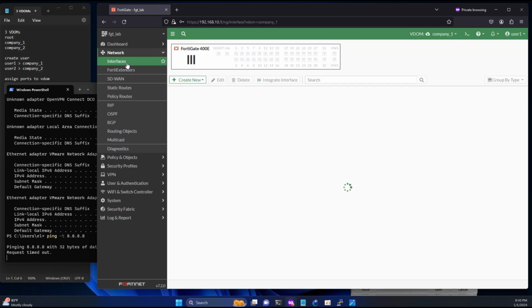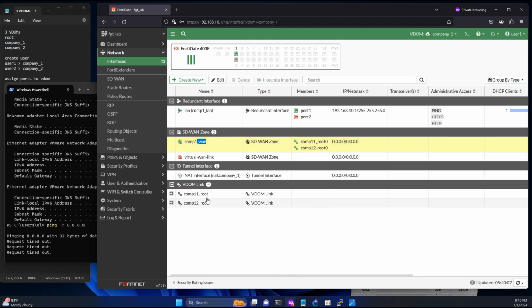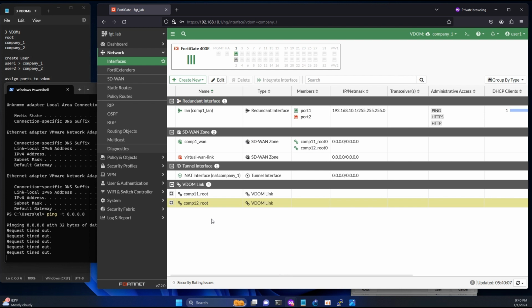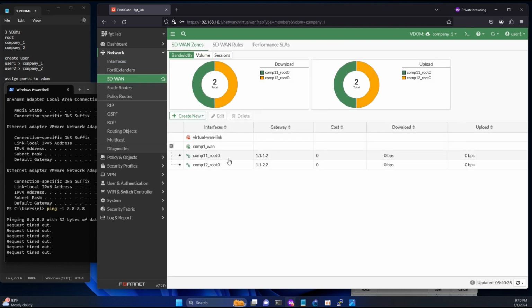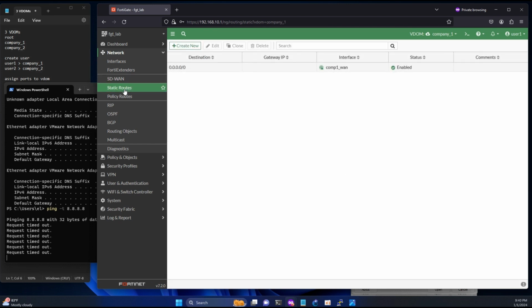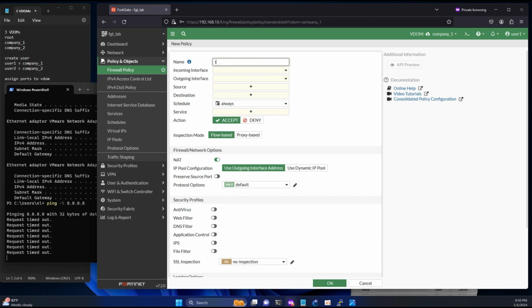We go to Network. Now I'm in LAN's port 1. SD-WAN is already configured, with our 2 VDOM links membered on it. Let's check our SD-WAN. Looks good. Check our static route. Now, let us create a firewall policy allowing our LAN to access the internet.